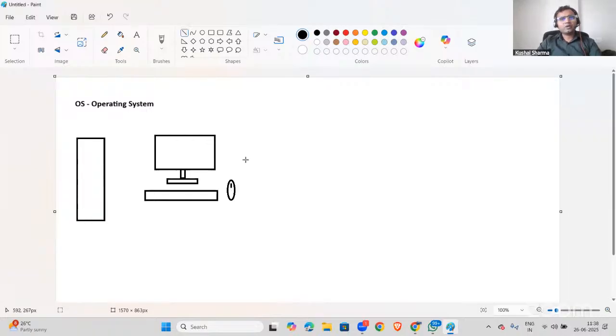Now what is the importance of each of them? Take the monitor. The monitor basically gives the output. Whatever is running as a software, whatever is running as a program, as a user, we will be able to see all that on this monitor in the form of text or image. Different formats could be there, and in those formats we'll be able to see the output.